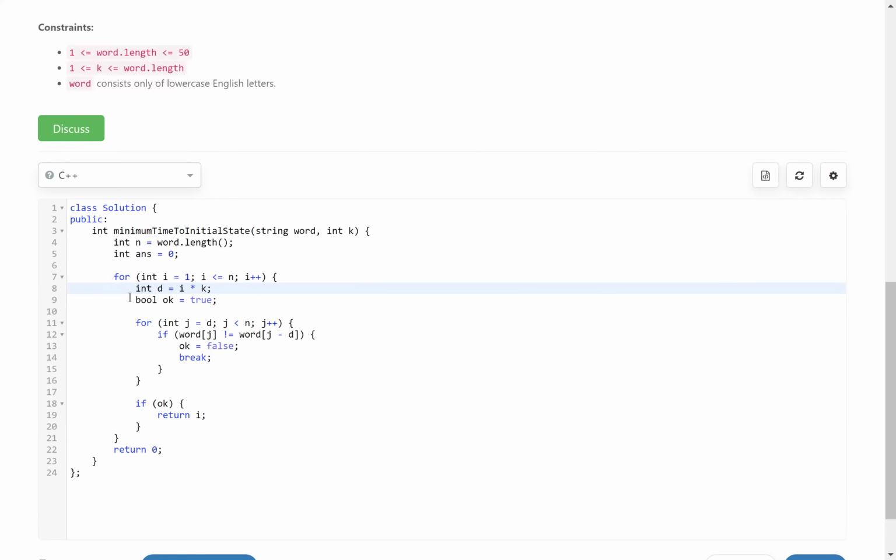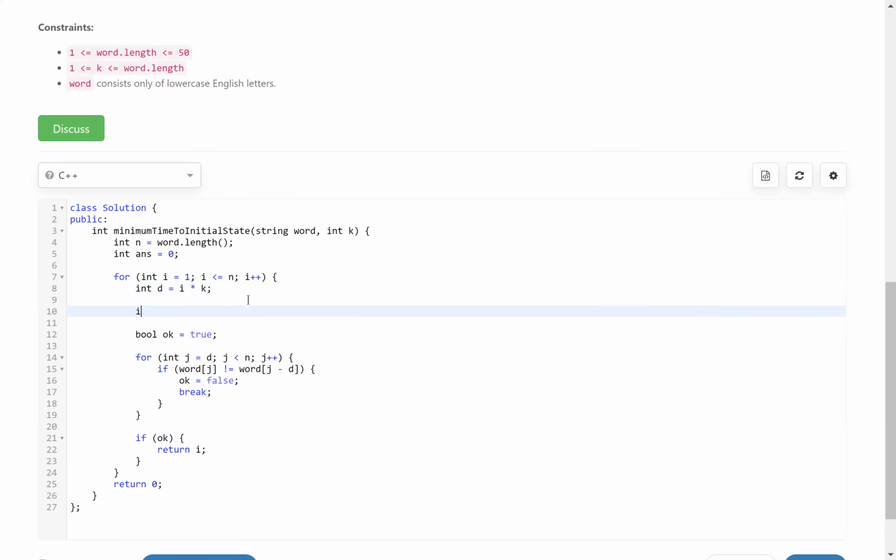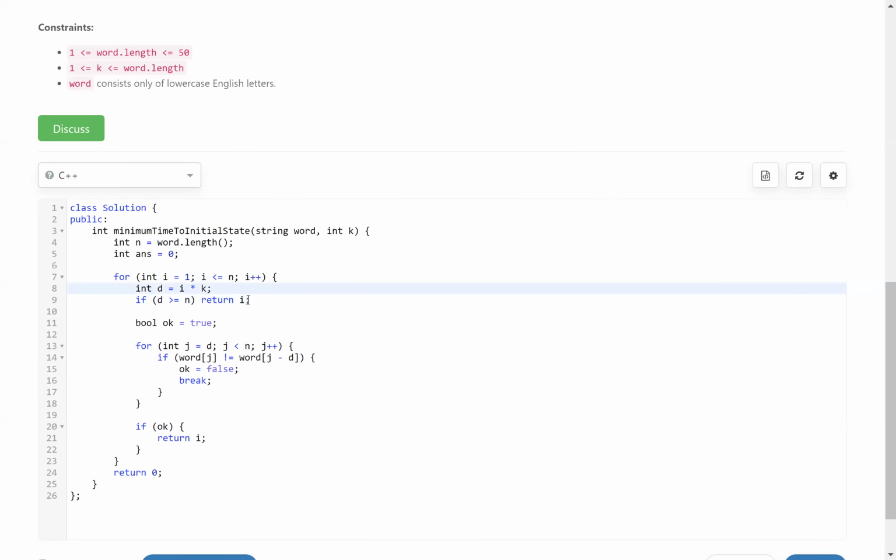And now, one thing you can do here is just write up this condition that if d is greater than or equal to n, then return i. Earlier I had written this, but later on I realized that even if I don't write this, the answer will still be the same, because if d is greater than or equal to n, then j would be initialized with d and it will never go inside the loop. So it will just come up here, though you can just declare it for simplicity.